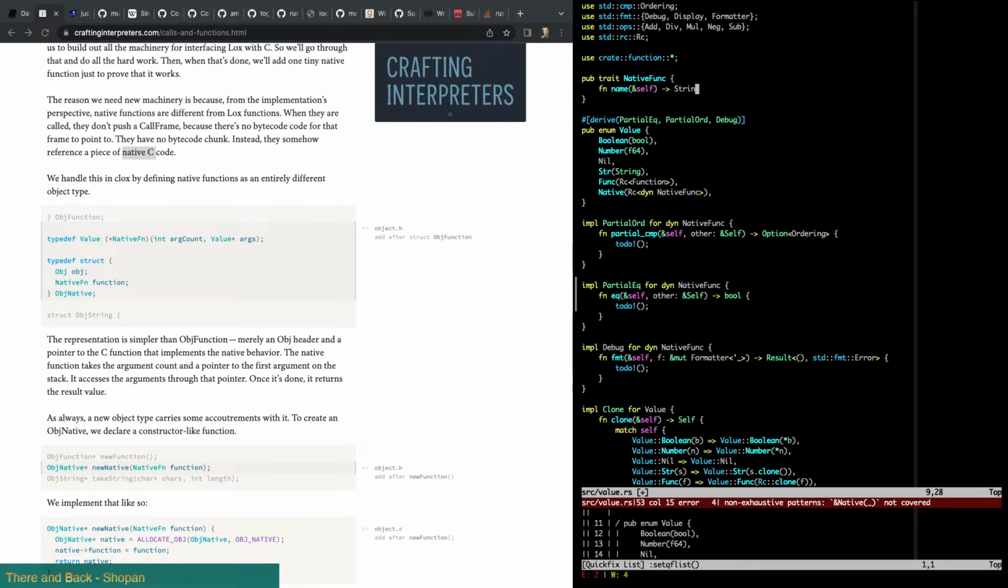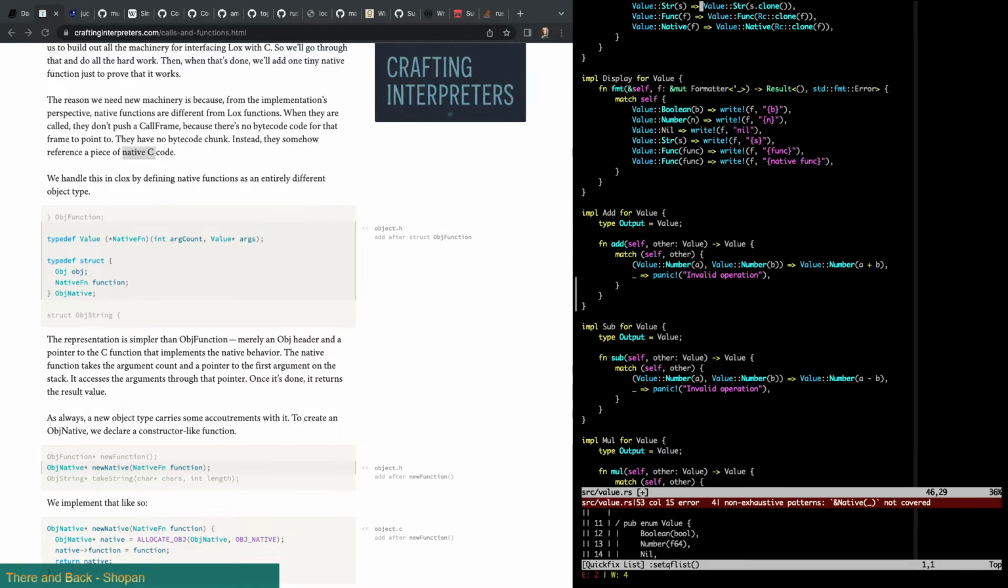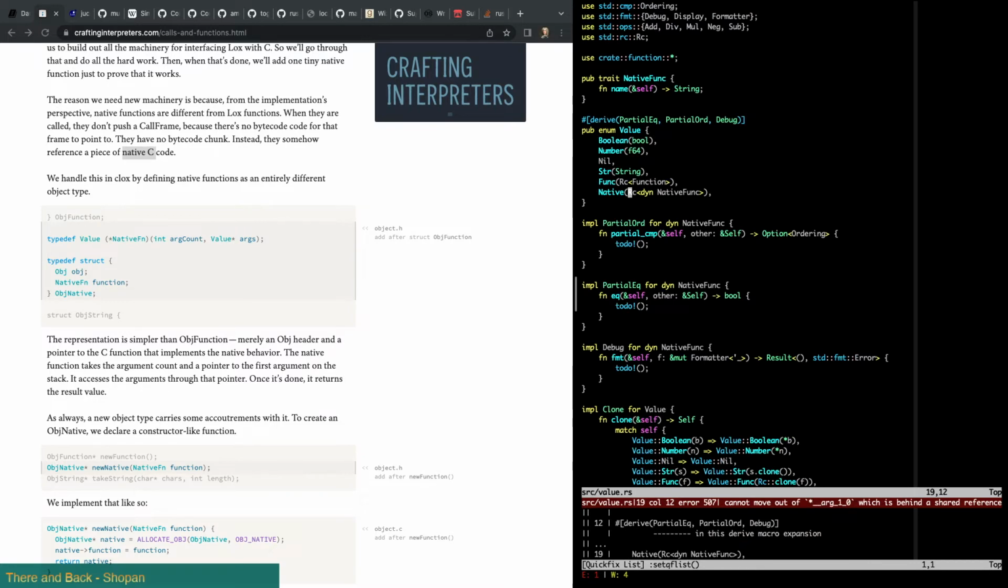Self, return a string. And that way I can just say native, like this, and then func.name. Will that work? Nope. Private field. Private field? Oh, it's because I did this. Should be native. Still have an error. Cannot move out of arg.